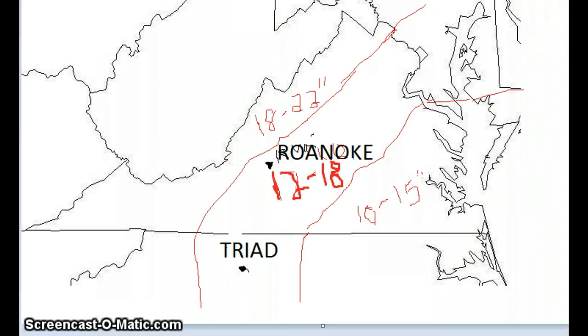And now you want to know about snow totals. Snow totals in the Roanoke Valley will be 12 to 18 inches. That's my call for the Roanoke area. And the Triad, 12 to 18 inches, mainly 12 to 16 in the Triad, but 12 to 18 in Roanoke. Back from Blacksburg, which is west of this line, will be 18 to 22 inches, and 10 to 15 towards Norfolk and the areas east of Lynchburg. That's my call for this winter down in the Roanoke Valley.